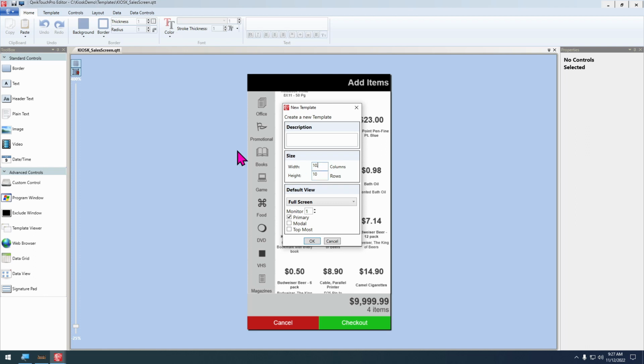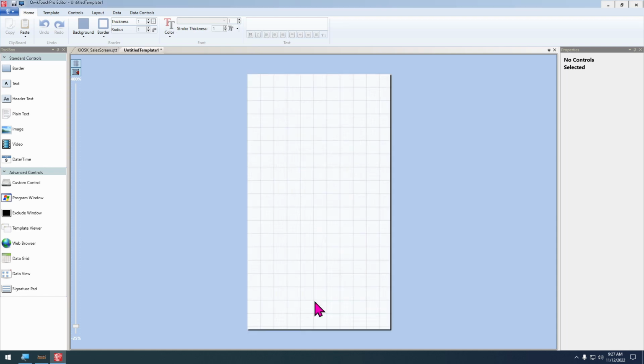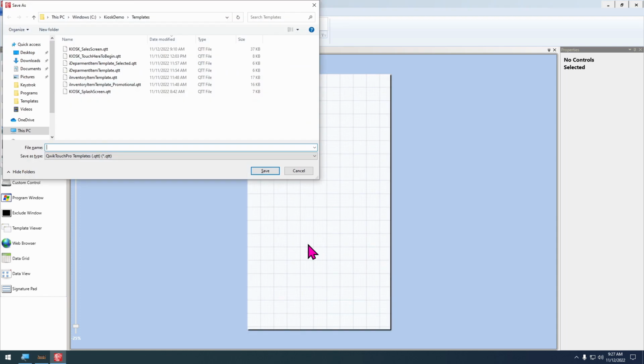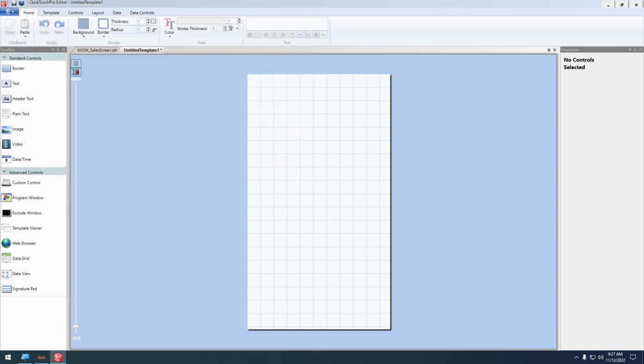And I'm going to create this just like we did in the previous templates. This is explained in the first video in this series, so we're just going to go through it pretty quickly. It's 1080 by 1920 or 10.8 by 19.2. We're going to do window mode. We want to lock the width, set the height at 100%, and right justify. Say OK. And let's go ahead and save this template as kiosk_review order. Save.